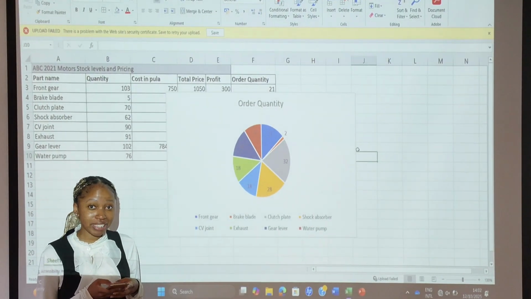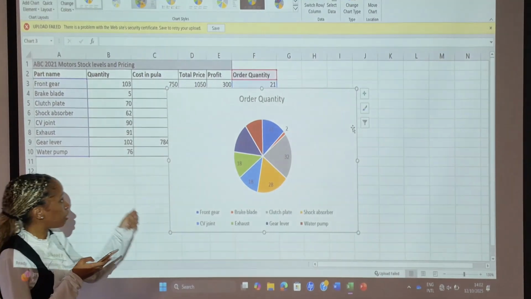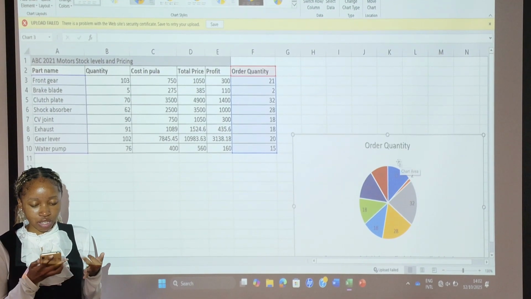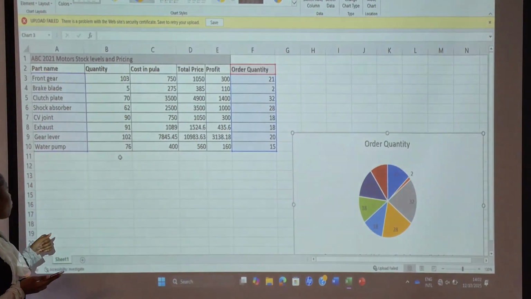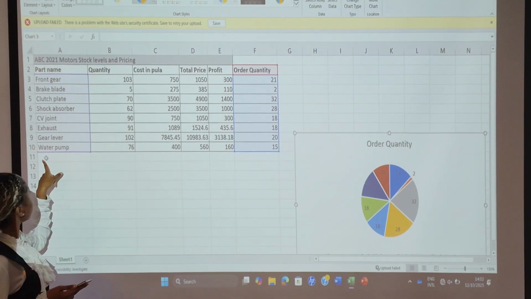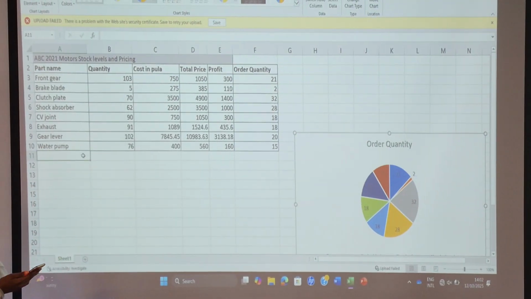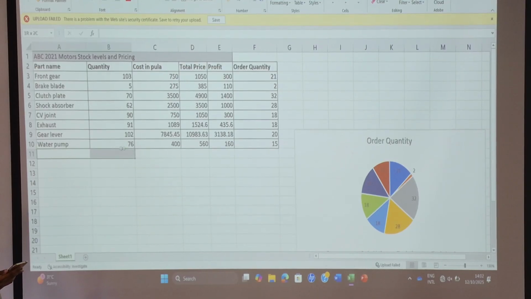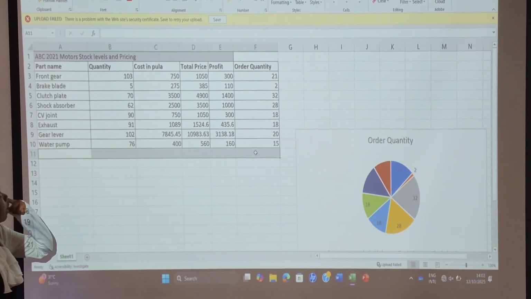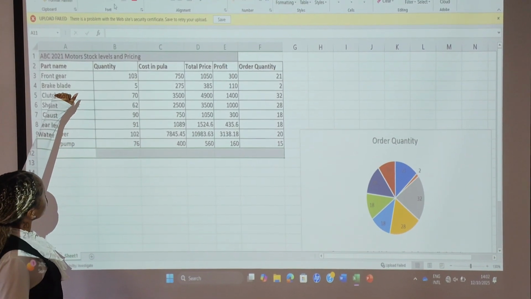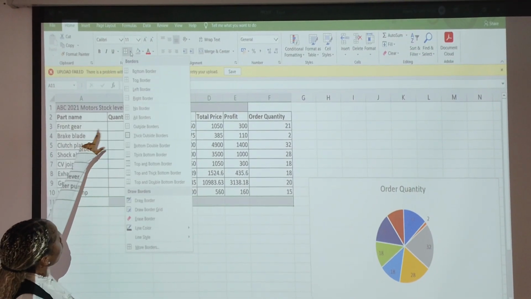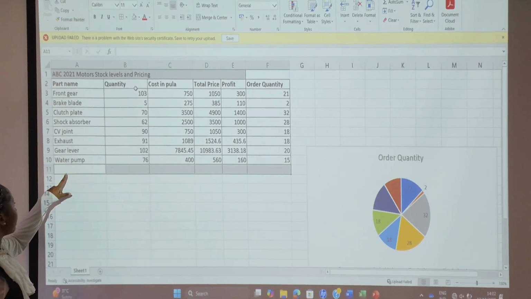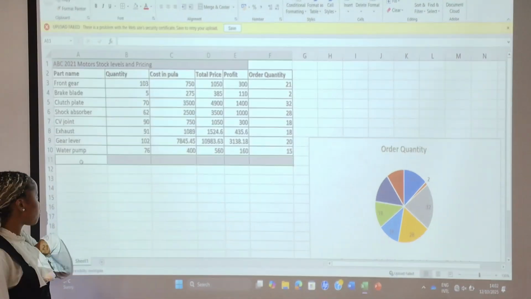Last but not least, insert the row at the bottom of the table and calculate totals for cost, price, total price and profit. So we're going to highlight from cells A11 to F11. And then we go to the font section, to borders, all borders. And then we click on A11 and type totals.